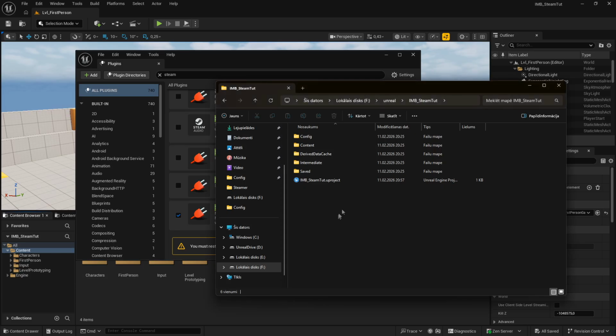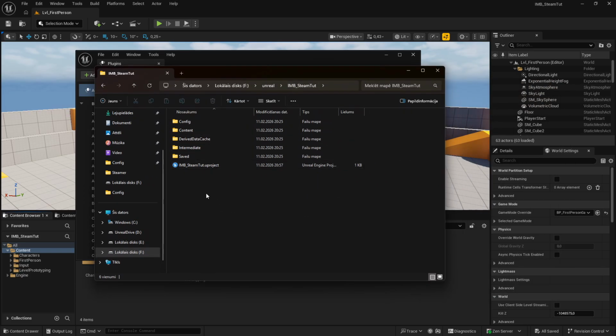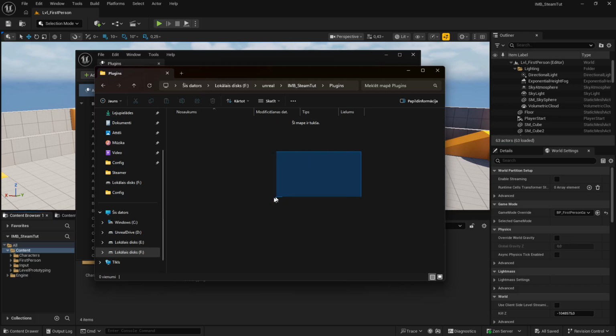So let's locate the root of our project. Let's right click, make a new folder, and let's call this Plugins. Now this is where we're going to install our third-party plugins.